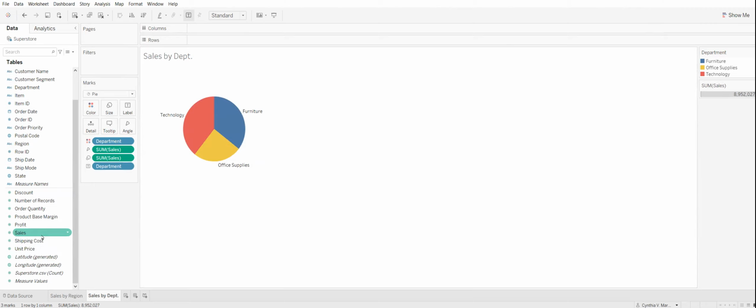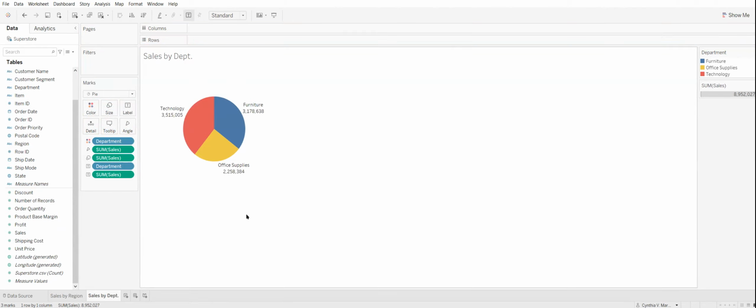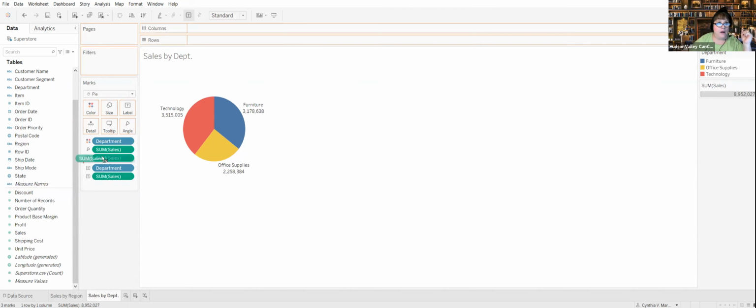Why not, right? So I'm going to take sales and drag it over to labels. Now that's one way of doing it. Another way of doing it is dragging it up to detail. Let me show you the difference. If I make it detail, it's actually not going to show up because it's already there. So let me get rid of it and bring it back.